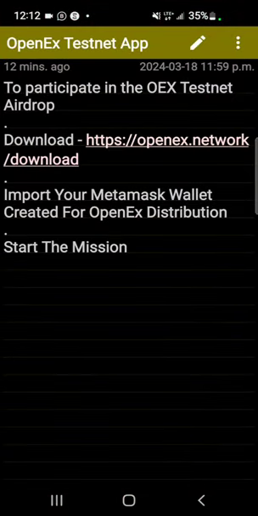In today's video, I'll be talking about the OpenEx Testnet Airdrop, and then completing the mission and task on the application. You can download the app through this link that I will leave in the description of this video. I suggest you create a wallet using MetaMask, back up the wallet, and after downloading this app, you should import that wallet into this app.